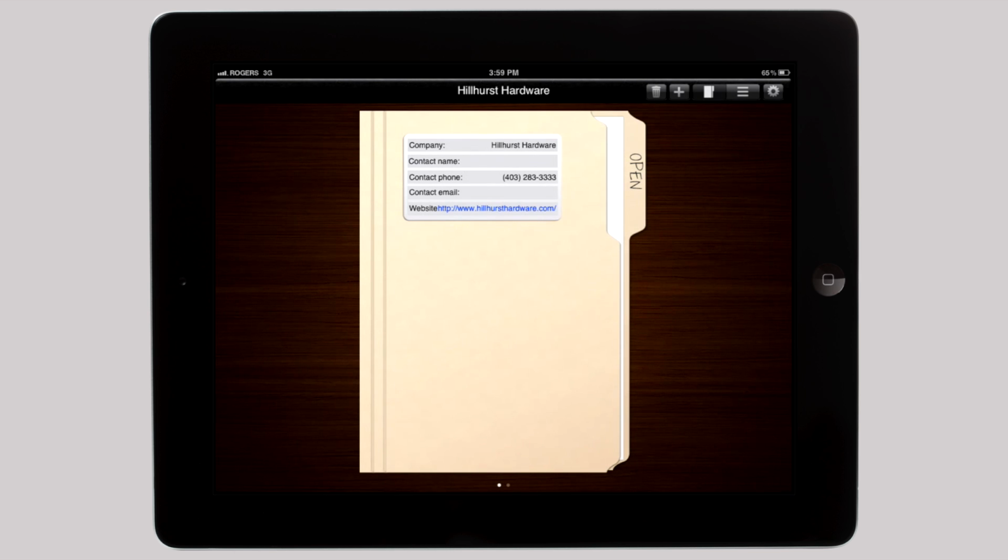Now I'm inside Producer. So we'll take a quick tour around to show you the functions. If you look at the top menu, you see Hillhurst Hardware. That's the name of the current file that we're seeing. There are 5 icons to the right. The first one is a trash can. That deletes, that's your delete button. So if I wanted to delete this file, I would hit the trash can.